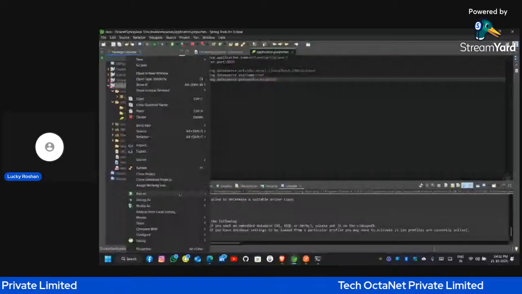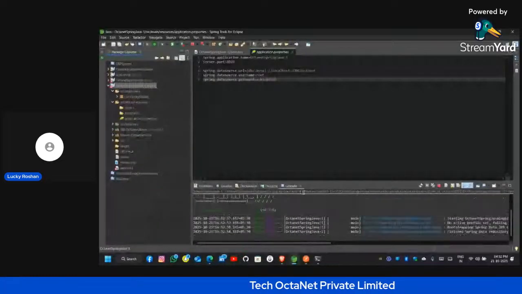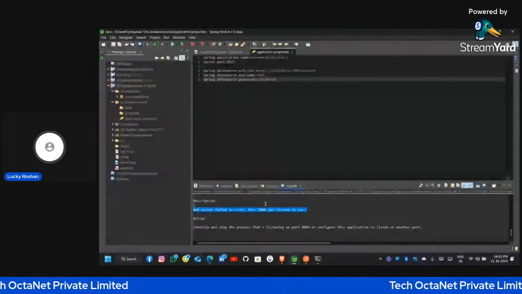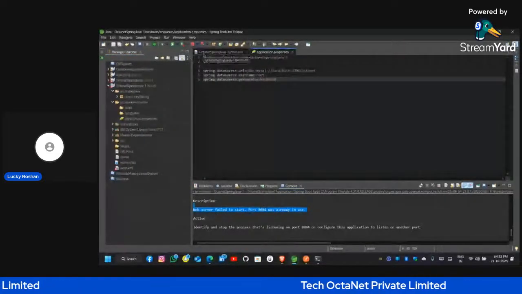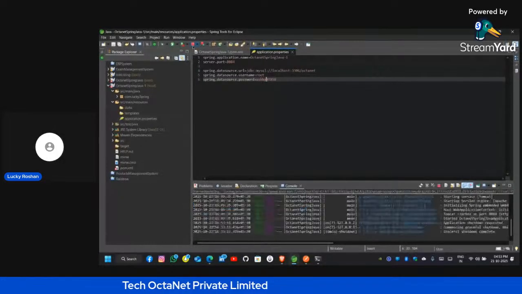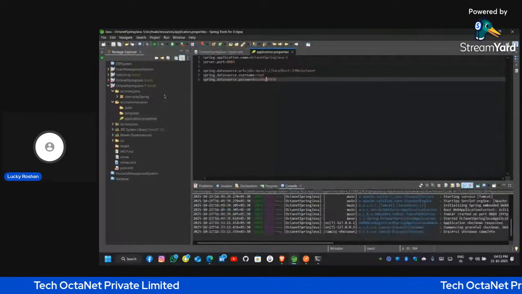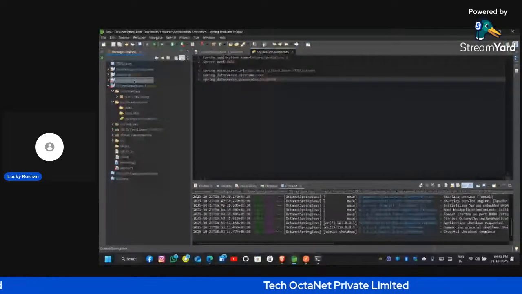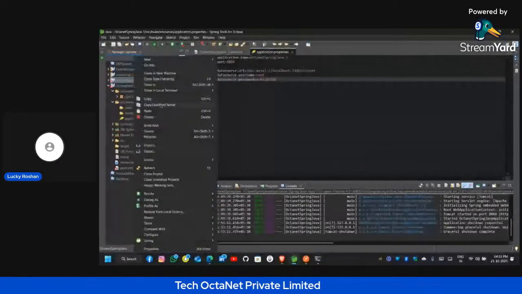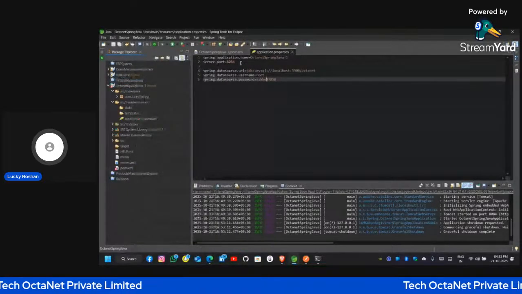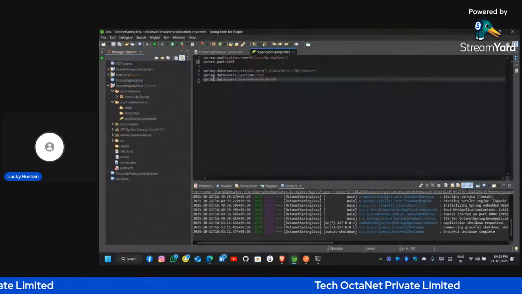Okay, so it is saying that port 8080 was already in use. Did you forget to close the previous one? Okay, let's close the previous one. Let's stop everything, since port 8080 is already in use. Let's close this project. And okay, let's change this to 8085. Now this will show no error.